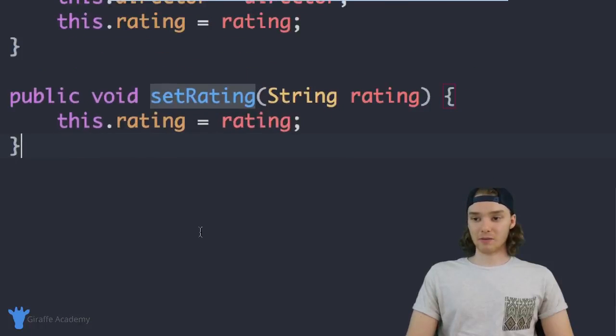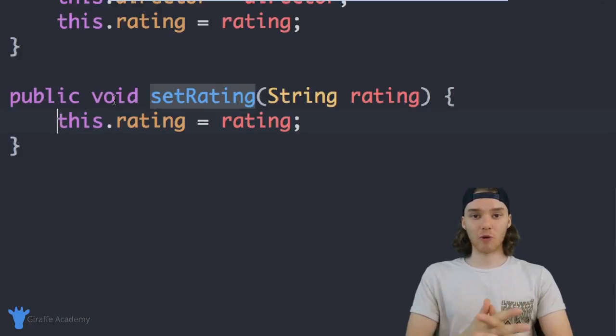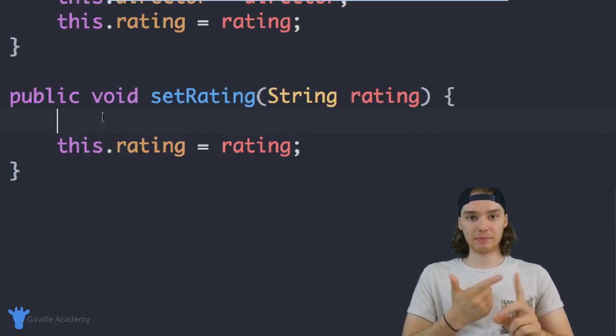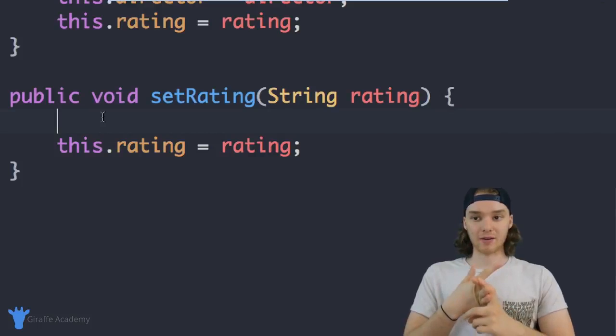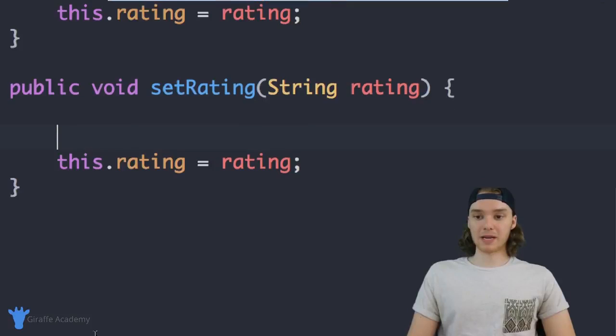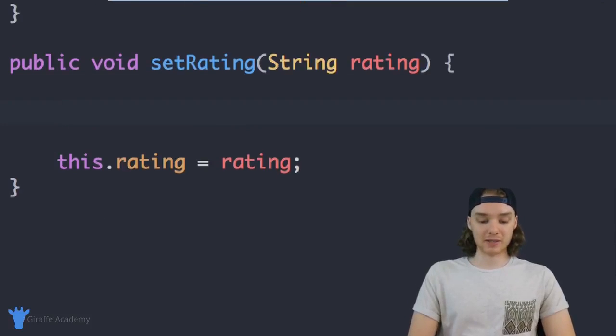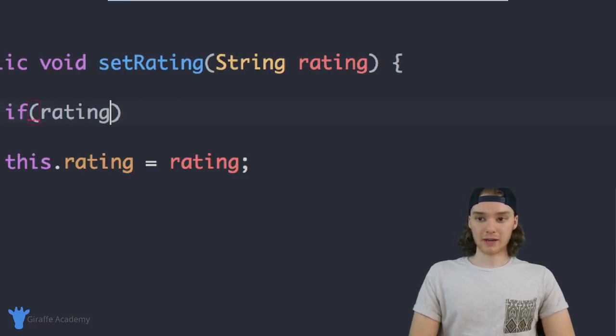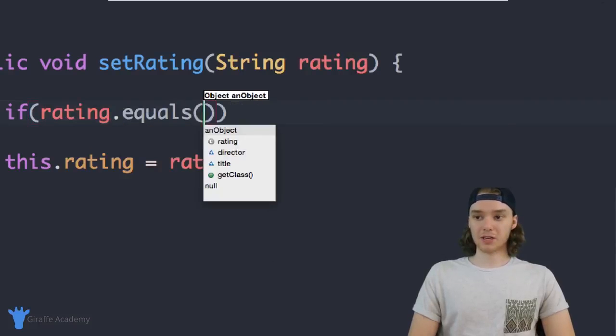But here's how we can solve the problem. Inside of this setRating method, I can actually enforce what ratings are allowed. So I can say, basically, if the rating isn't G, PG, PG-13, R, or NR, then essentially we have an invalid rating. So I'm going to make an if statement to check that. I'm going to want to check a bunch of different conditions. So we can say if rating.equals, and I'm going to check to see if this is equal to any of the valid ratings.